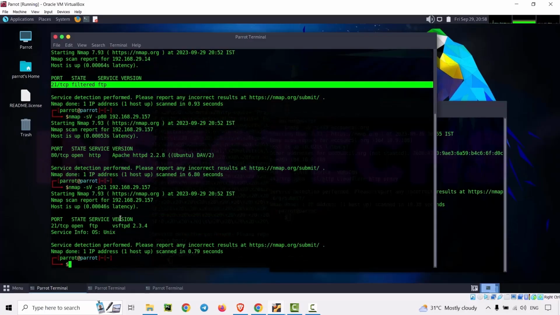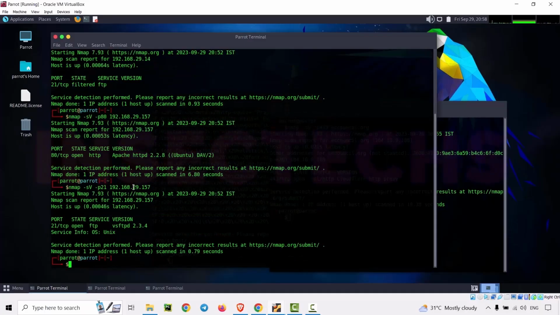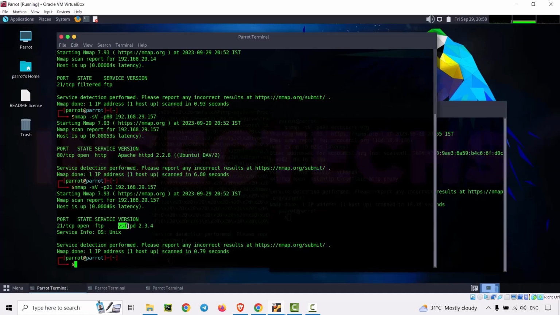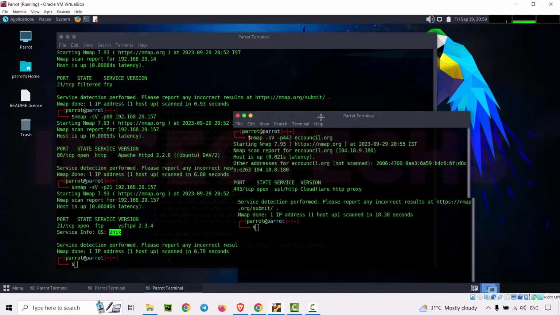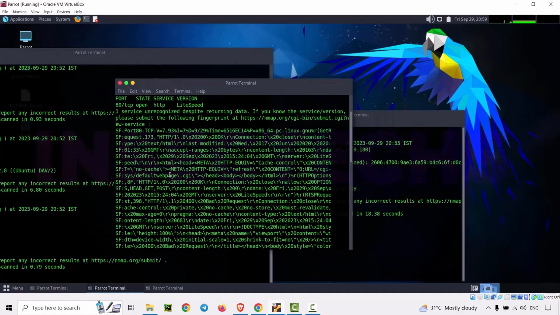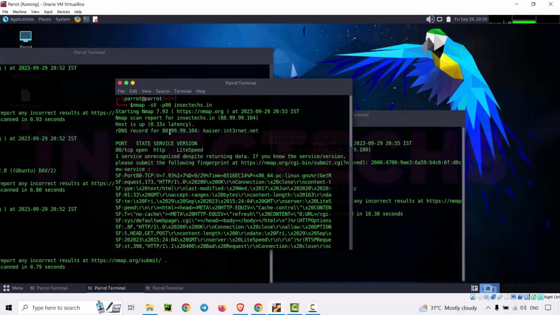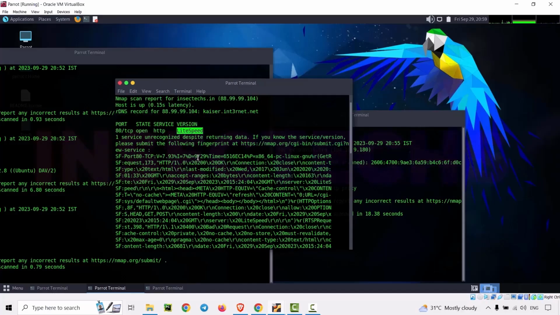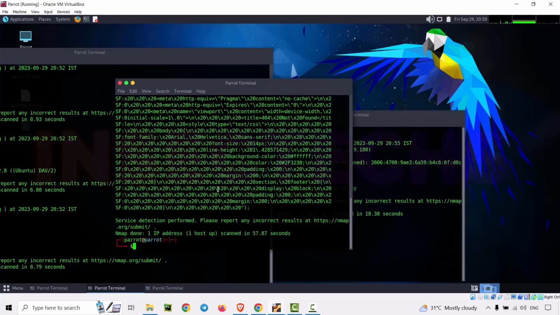Okay, similarly, when I use Nmap on port 21 for 29.157, we can see that port 21 is open. FTP is the application that is running on port 21, and the version number is 2.3.4, and we also got the OS information as Unix. I have done it on EC-Council as well. So when I actually did an Nmap scan on my own website on port 80, we got information like LiteSpeed. We didn't get any version number information, I guess. Okay, so we did not get version information, but we got some header information over here.